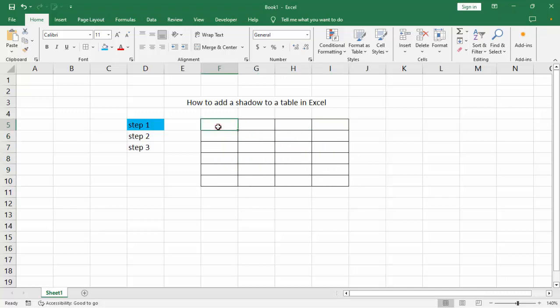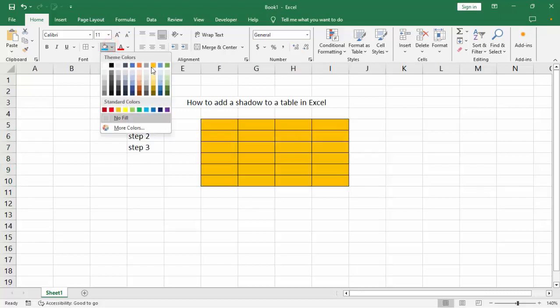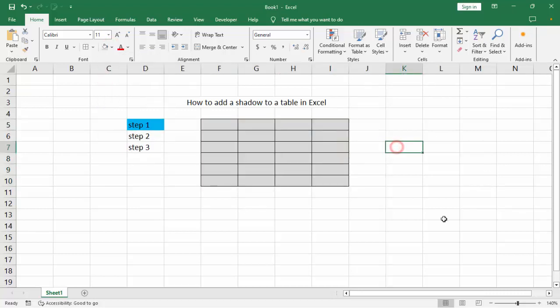Then select multiple cells, single cells. Hold Control to select multiple cells or select full cells. Then go to color options, select this color. Okay.